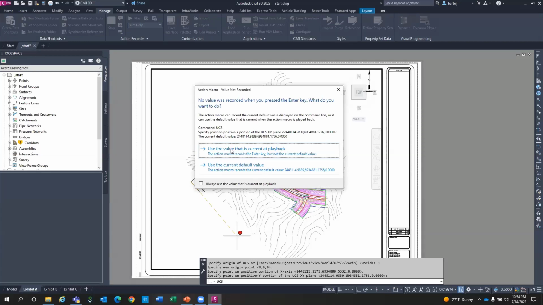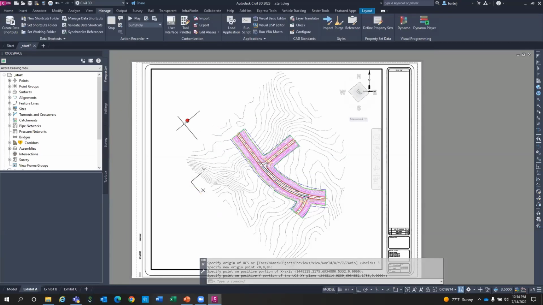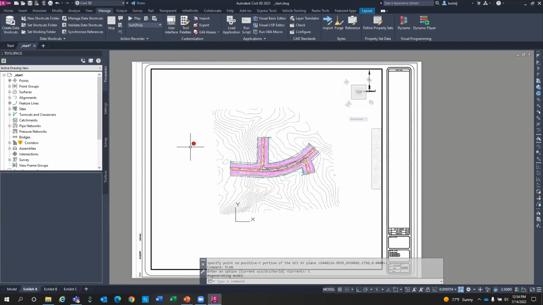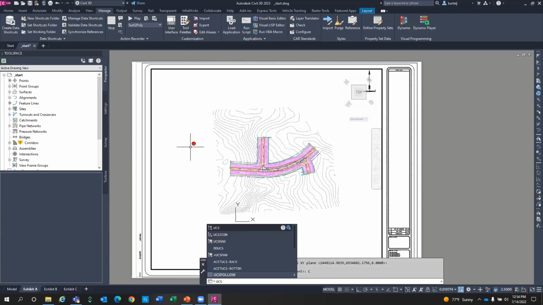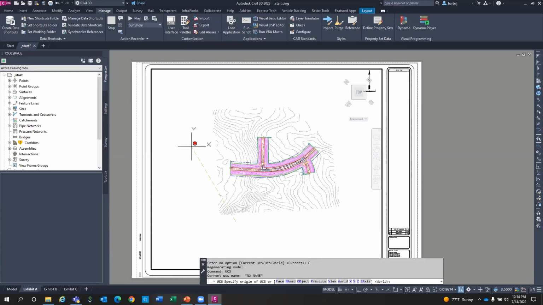And then we're going to get the dialog. Well, in this case, I don't want to use the current value because depending on the points that they pick, I want to use the one that's automatically generated, not the one that I'm using right now. So I'm going to say use the one that's current at playback. I'm then going to use the command plan. I'll hit enter, and we'll say the current UCS. That'll square it up with the screen. I'm then going to say UCS, and I'm going to set it back to world so that I have coordinates that match the world coordinate system, not the user-defined system with a 0,0 here. So I'll set that to world.